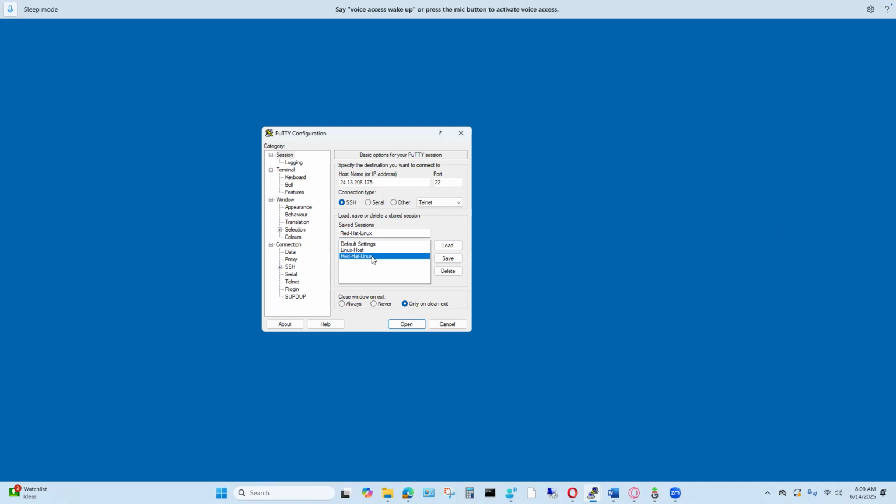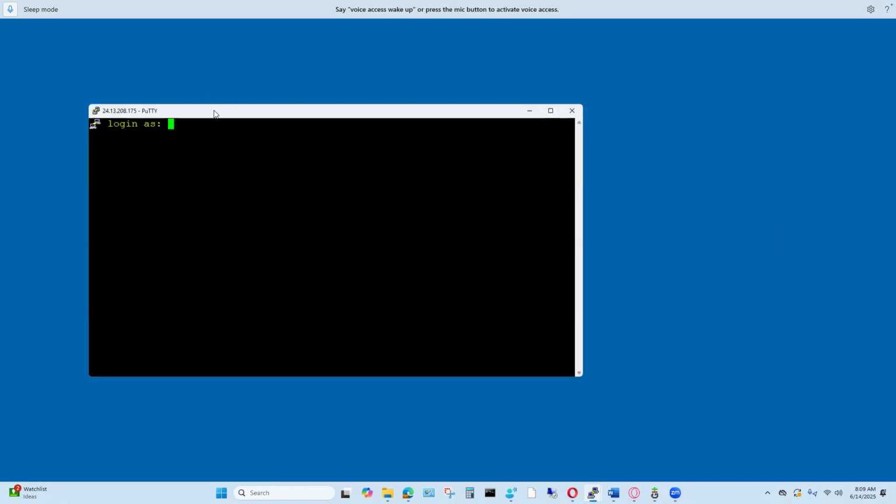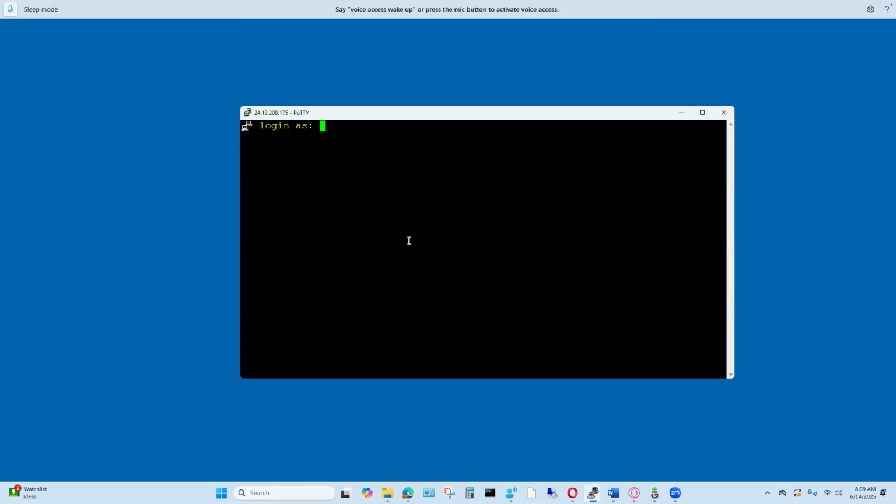And then if you double click on it, you will get this window here that says login as. Everybody, I sent you the login information. Go ahead and take a look and then just put that in here.